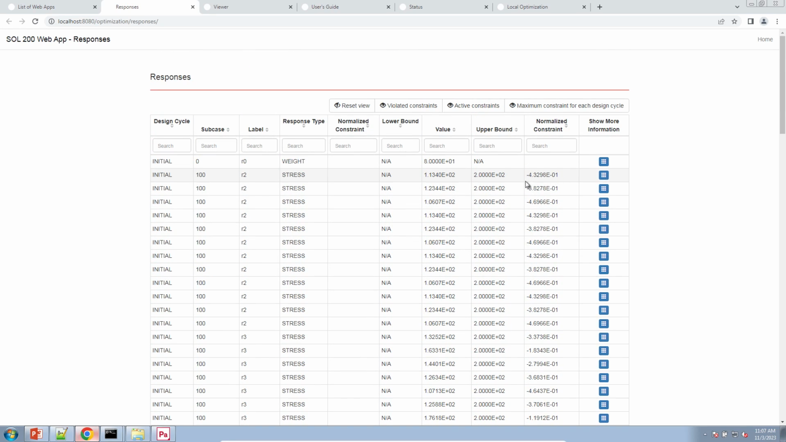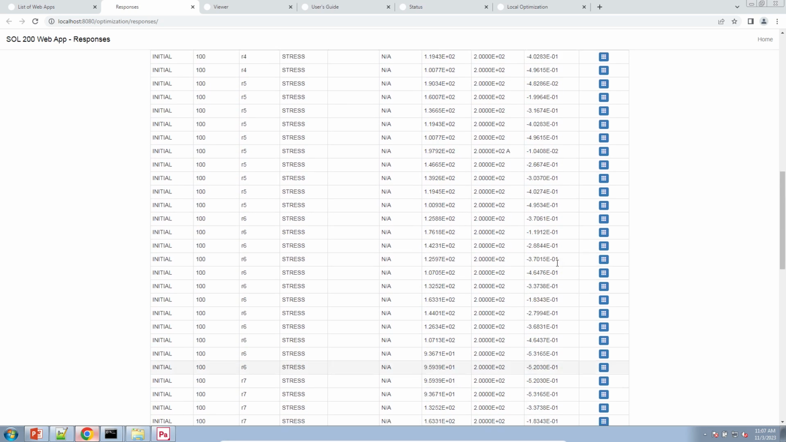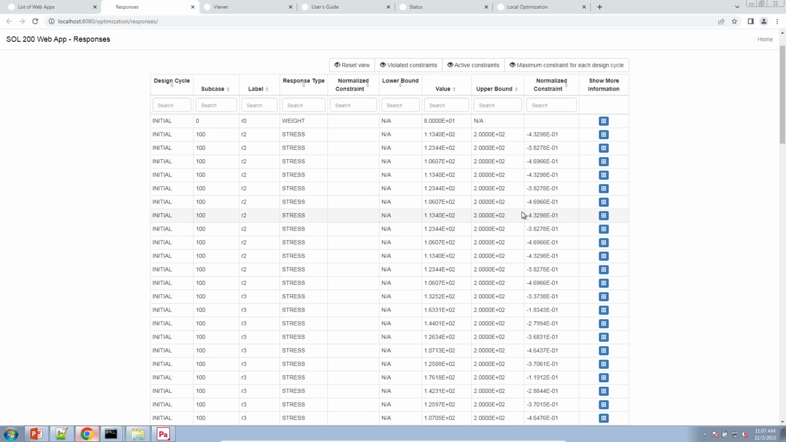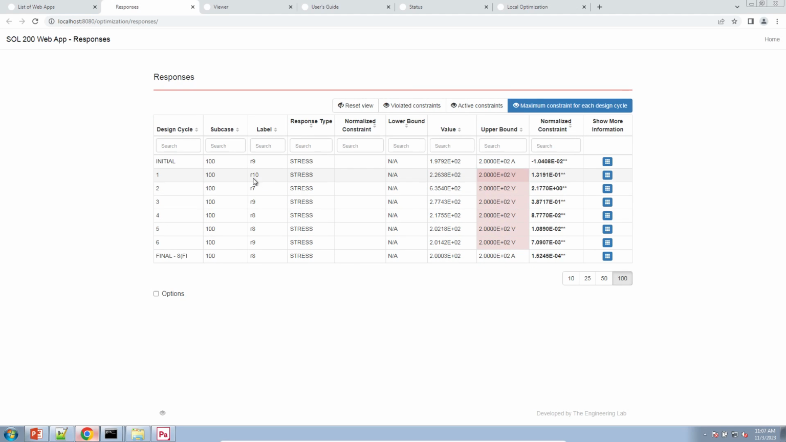So remember, there's going to be a max normalized constraint value for the upper bound and the lower bound. Since we only specified an upper bound for the stress constraint, we only see normalized constraint values for the upper bound, if you will. Now, we want to look at the controlling constraint for each design cycle. Click on this button, maximum constraint for each design cycle. This is going to give you the controlling constraint for each design cycle.